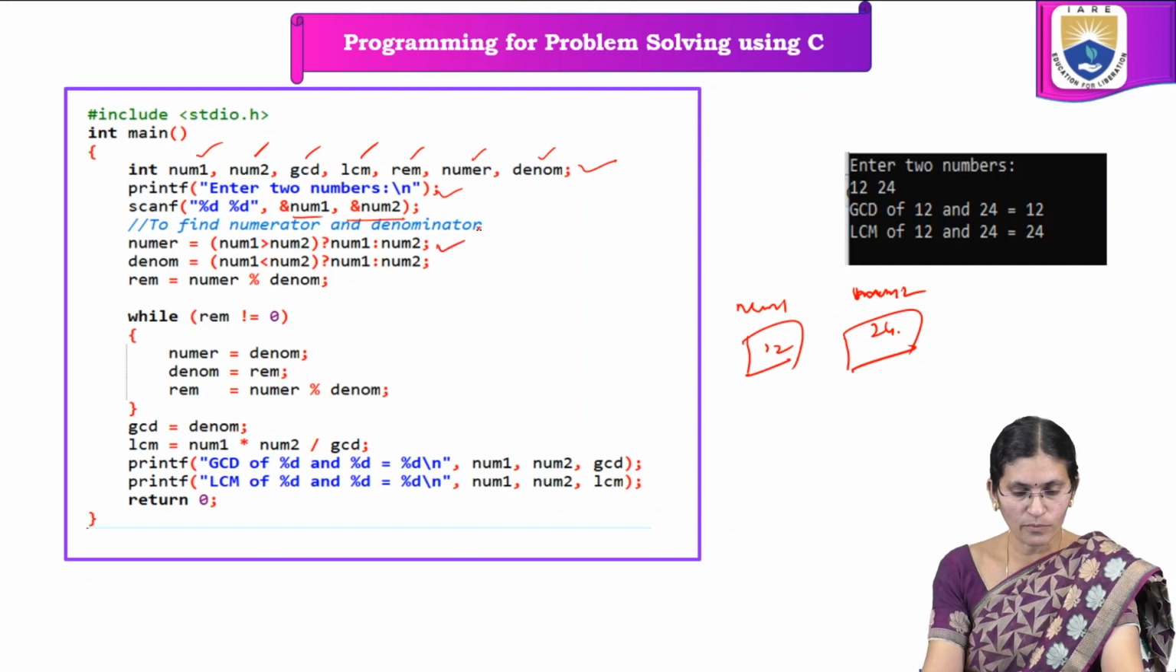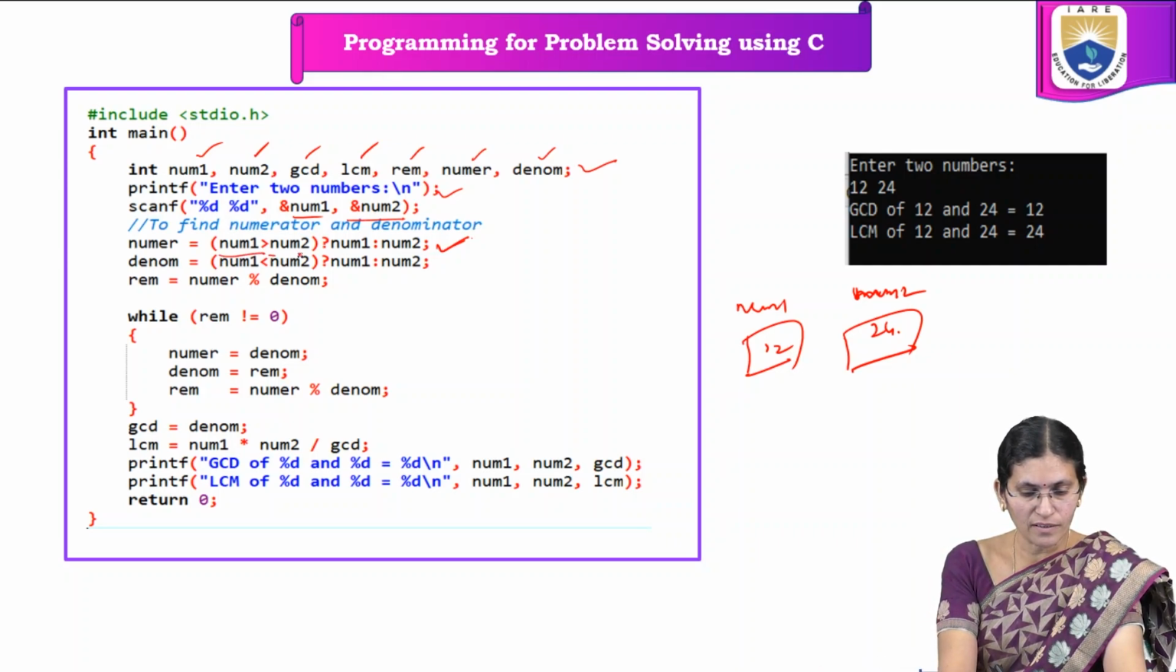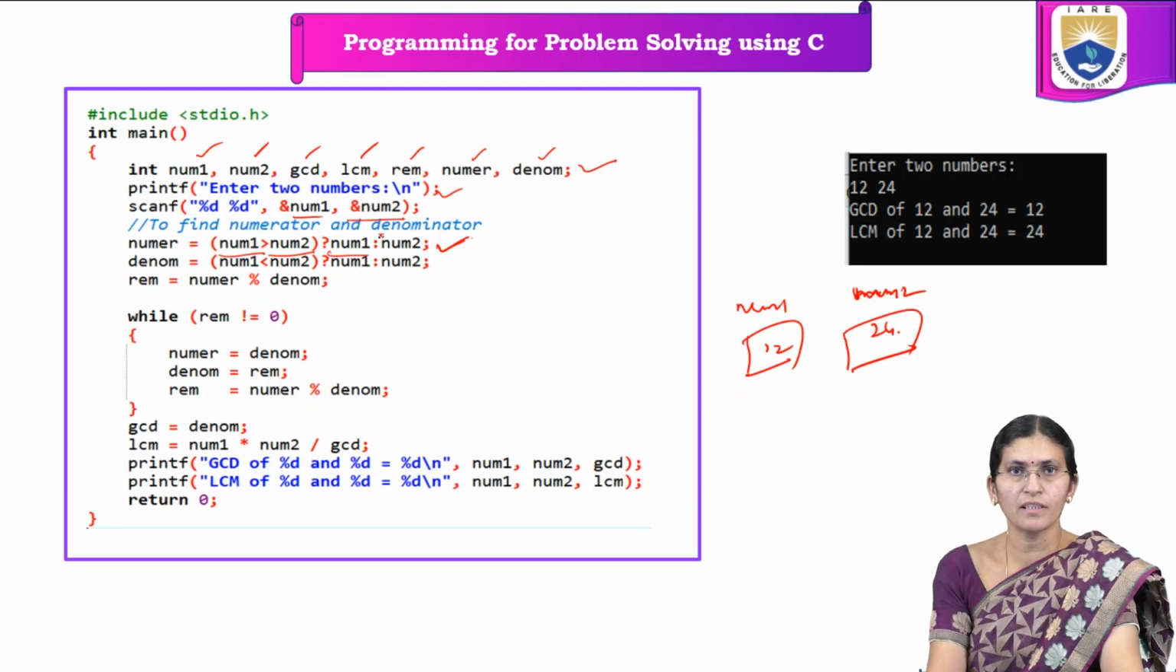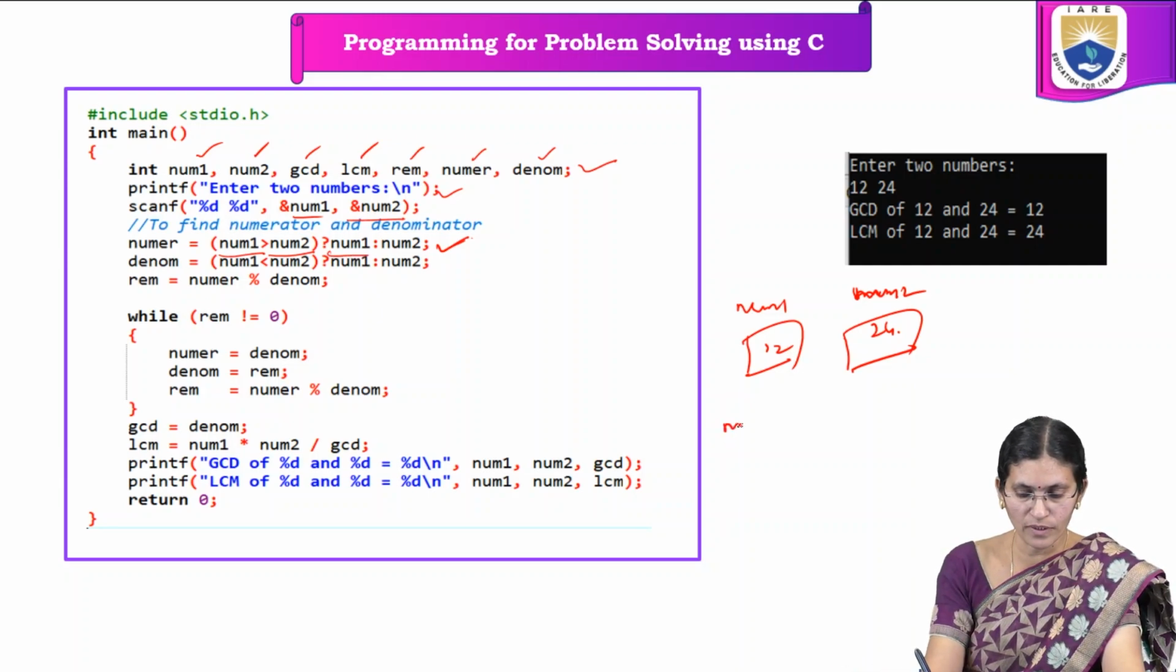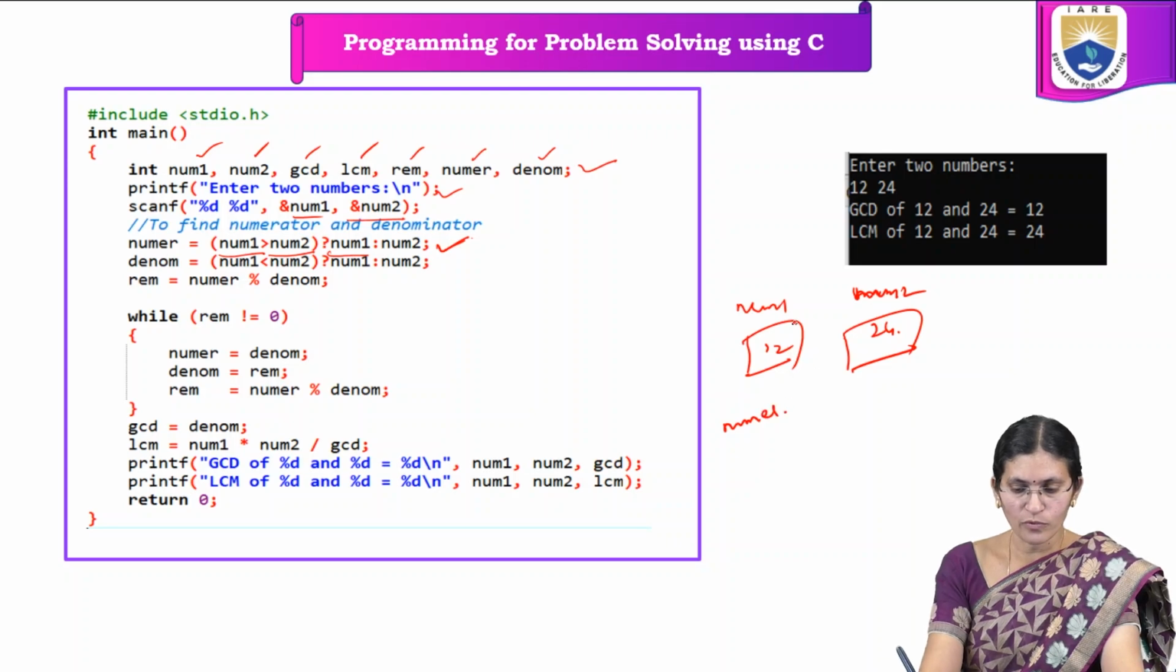This is the ternary operator which we are making use of. It is a replacement for the if-else condition. If num1 is greater than num2, then the numerator is equal to num1. Suppose this is num1 and this is num2. If this condition is satisfied, num1 is the numerator, and if it is not true, then the numerator will be num2.